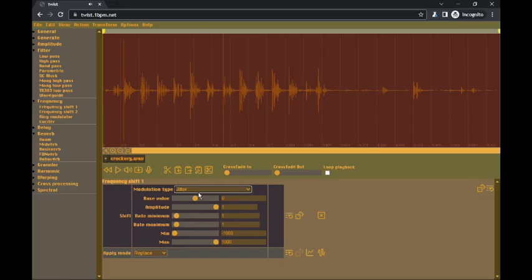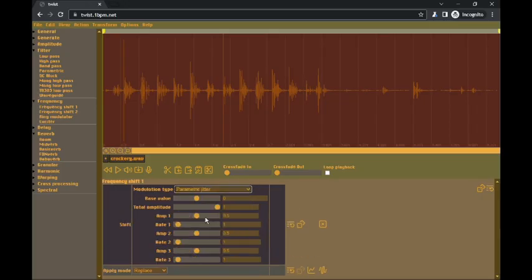So jitter and parametric jitter give a bunch more parameters on how to control the randomness. So with parametric, just for example, we've got multiple overlapping random factors there. Here's some quite interesting effects with those.